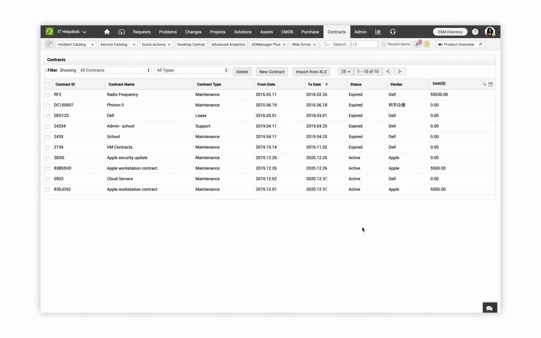Contract management. Contract management in ServiceDesk Plus helps you to track and maintain all your maintenance contracts in one place. You can add a new contract by clicking on Add New Contract, or you can also import contracts from a spreadsheet into ServiceDesk Plus. Creating contracts in ServiceDesk Plus is very easy.